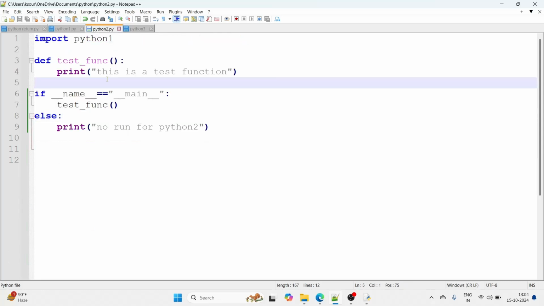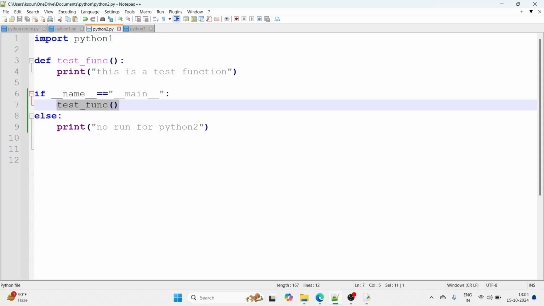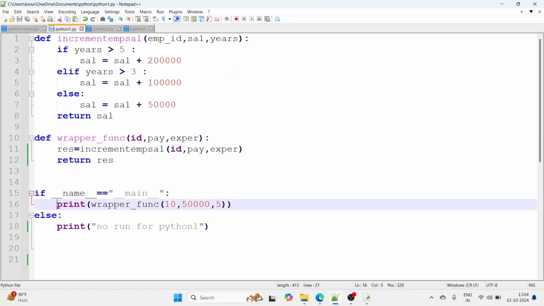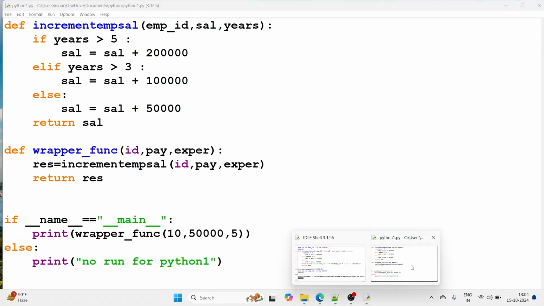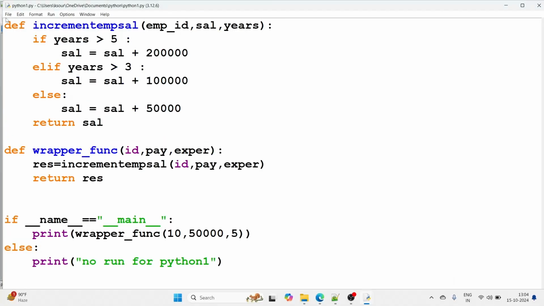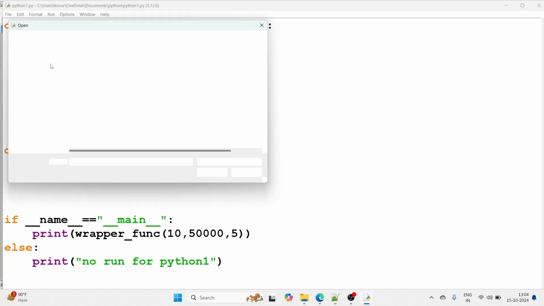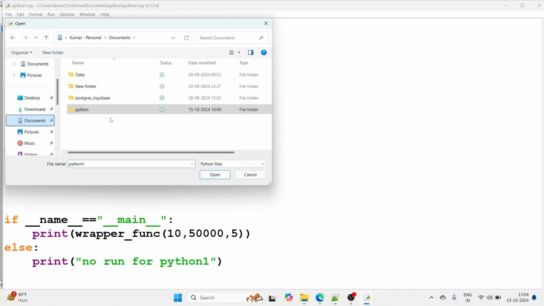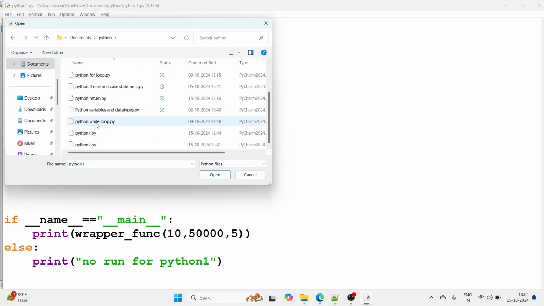let me just execute the Python 2 file. In Python 2, I'm importing Python 1. So only this test function will be called, and whatever this call is, this will not happen. Okay, let's check this. I have Python 1 already open. Let me open the Python 2 file. I'll go into Documents and open the Python folder, Python 2.